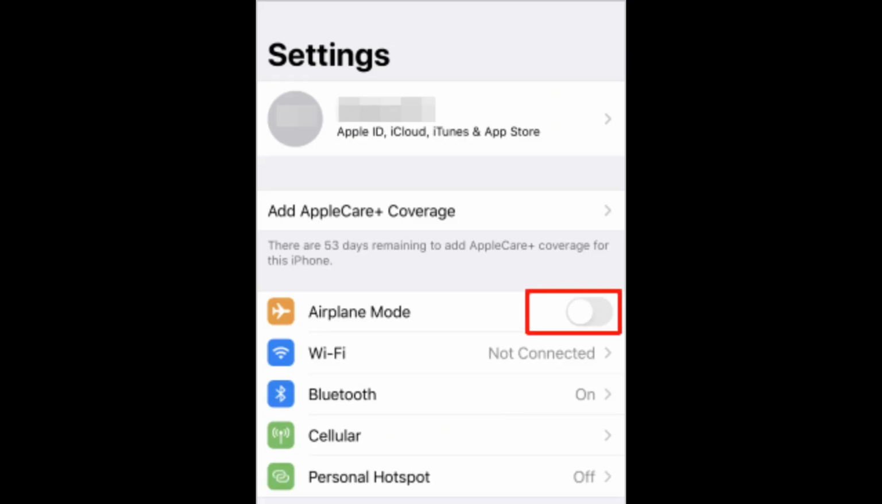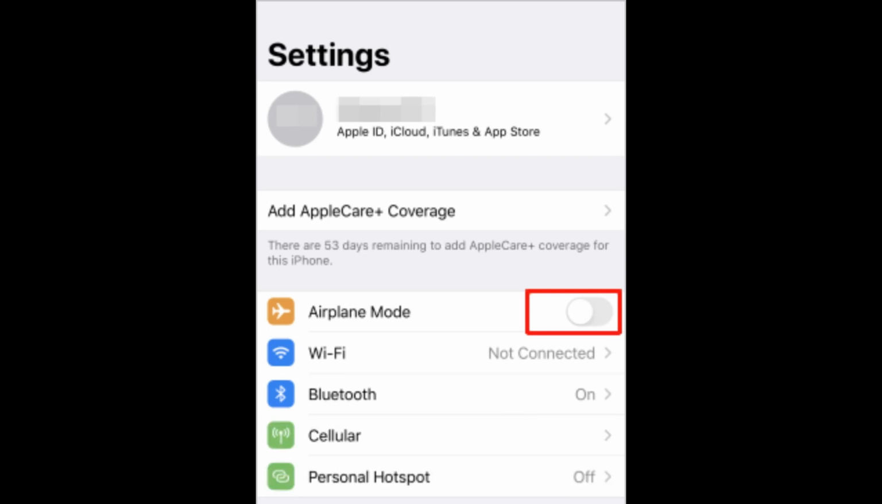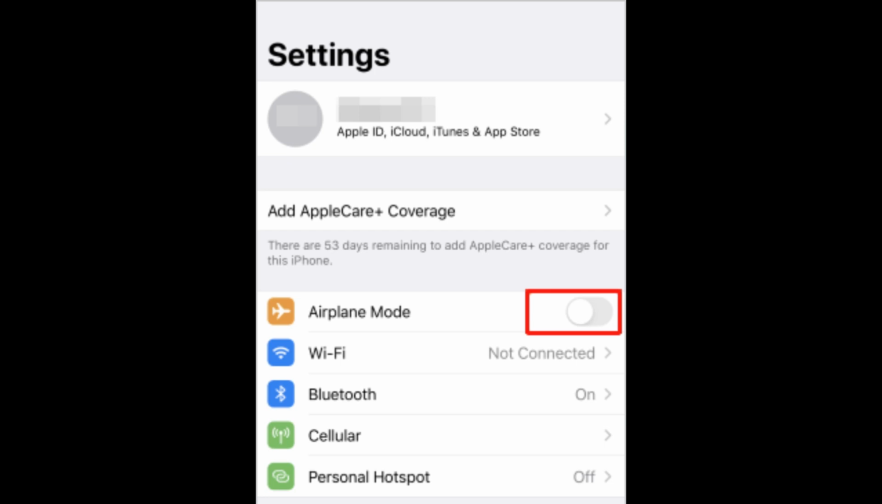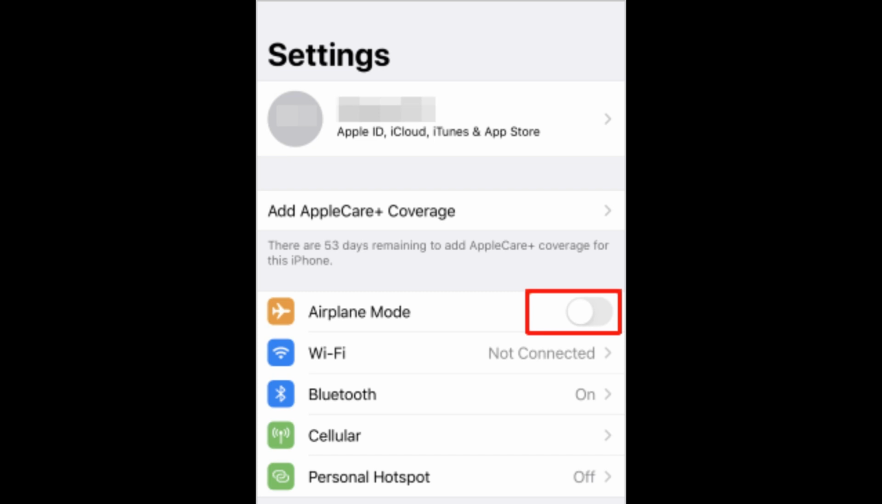Fix 3. Toggle airplane mode. Step 1. Open Settings and find the airplane mode option. Step 2. Enable airplane mode and wait for 30 seconds. Step 3. Disable airplane mode and check if cellular data has returned to normal.